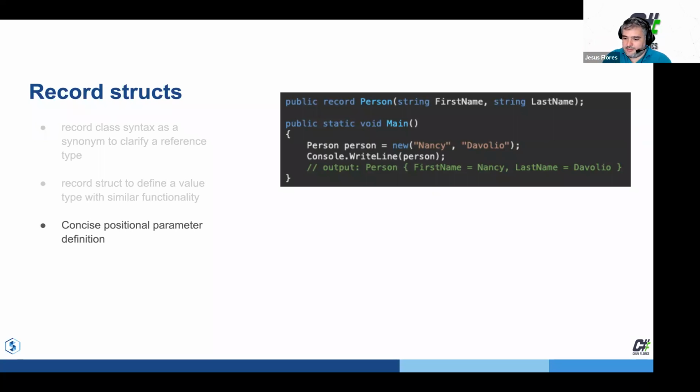A nice feature about this is that ToString by default provides you information about each property. If you create a class, by default ToString will return just the object type, but with records it will give you all the information for this record. So you can see here we have the person. This is the output. It will return the record name and all the properties listed here. So we have FirstName Nancy and LastName W.